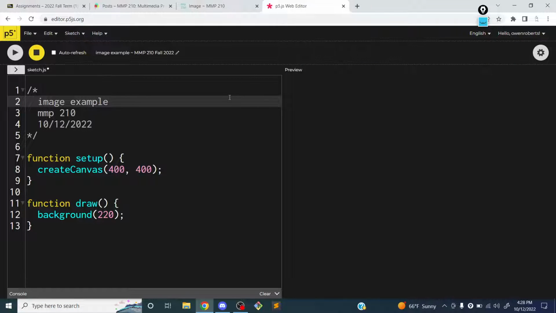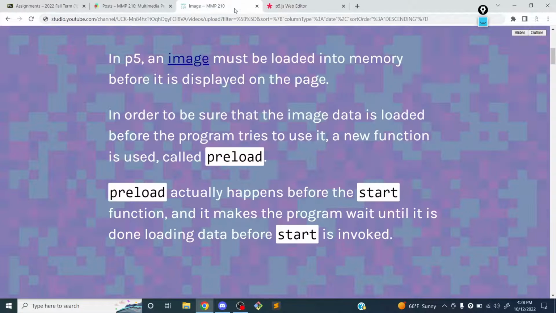Okay, so we're going to learn how to add an image into our sketch. This is a little bit like adding an image into an HTML page, but we actually have to do a little bit more work than just adding the image tag with the source. So it's pretty simple, but there's a couple steps to it.